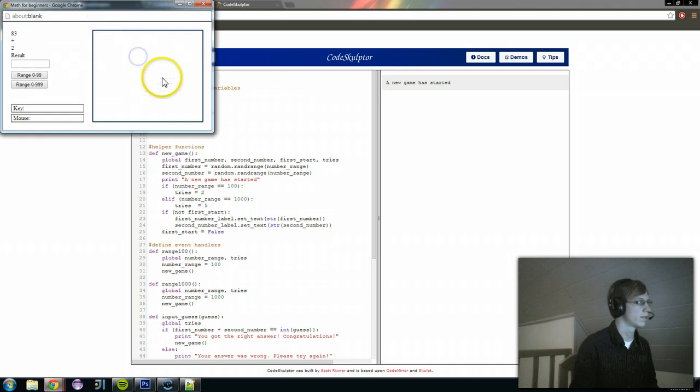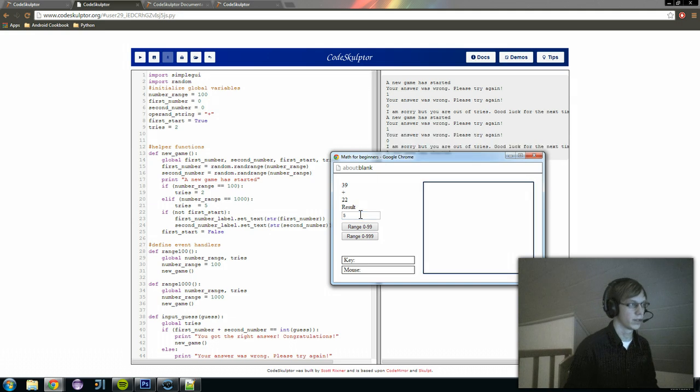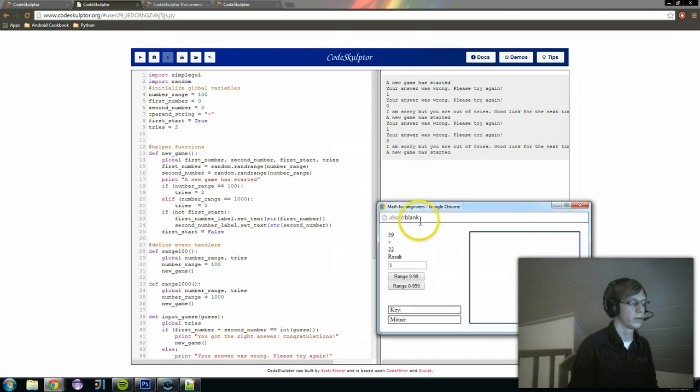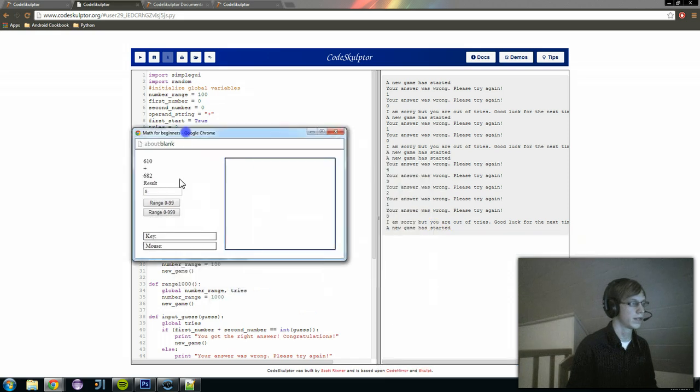Let's see if this works now. Wrong answer, 1 try left, 0 tries left, and we are out of guesses. Do the same now. Now it works. Now we get out of guesses. Let's see if this is working for the 0 to 999 range. 4 guesses, 3 guesses, 2 guesses, 1 guess. We are out of guesses. Okay, that's nice.